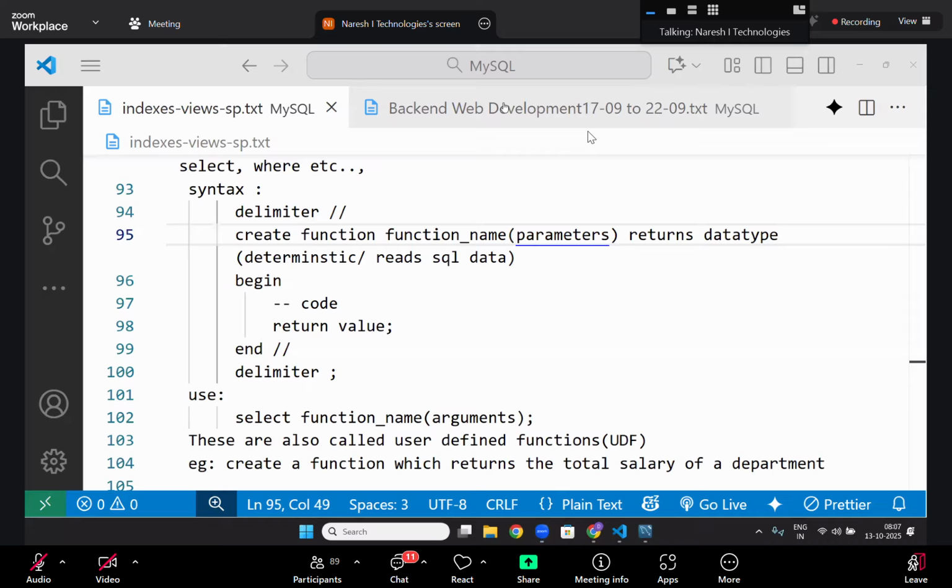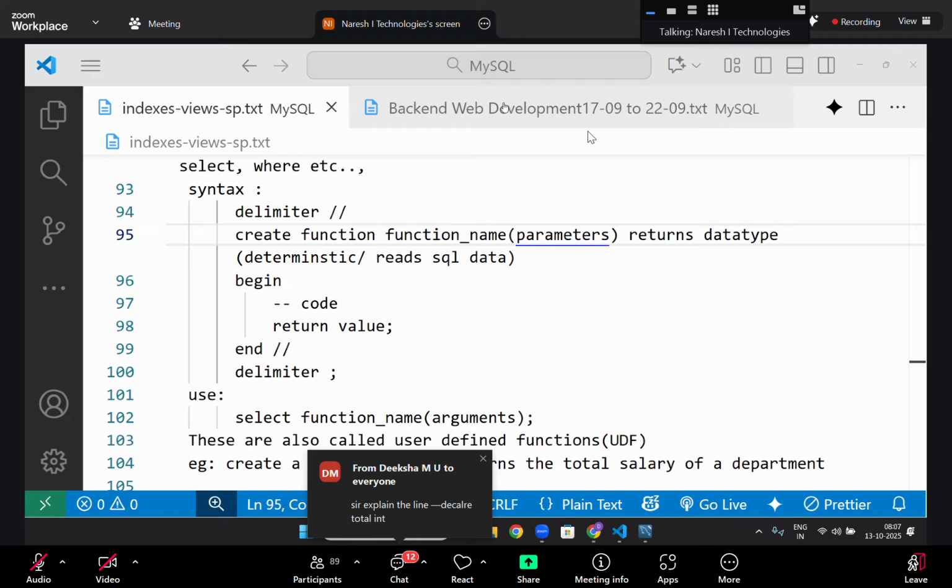Can we use joins in functions and stored procedures or not? You can use it. Who said no? Joins is just a query. Inside the stored procedures, you can write the query. Inside the functions also, you can write the query. It doesn't matter. Is it clear? Focus here. Note down.